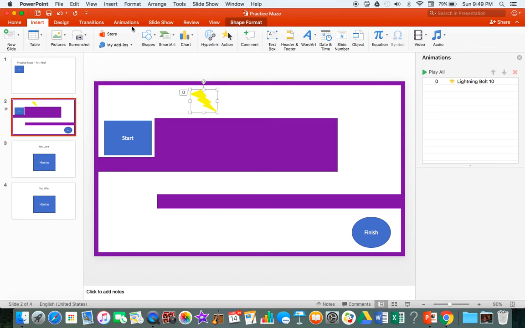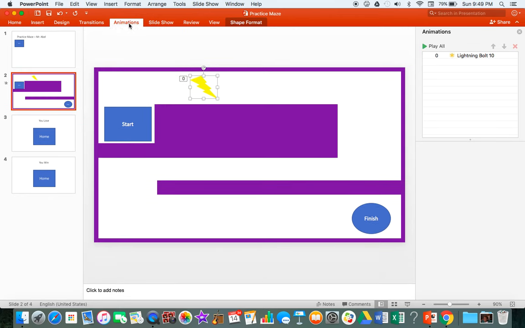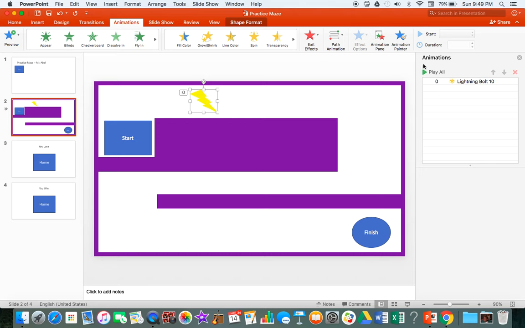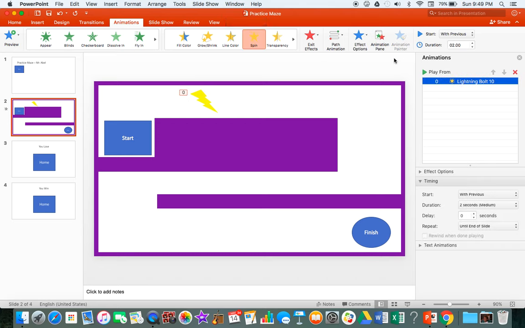Go back to the animations tab if you want. See all the different animations. Make sure you have it set to the right one. If you click on it, it'll show you the animation it's set to. You can check the timing. It's set to with previous, for just 2 seconds, repeating until the end of the slide. If it's not set to those things, set it to them. If it is, hang out real quick. We'll take a quick pause, make sure everybody has gotten to this point.